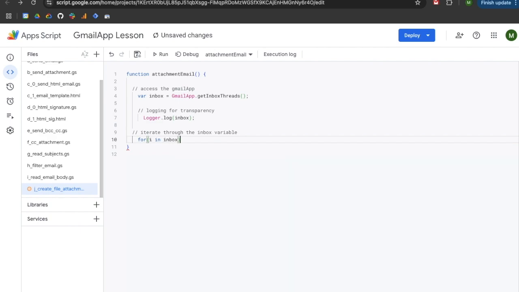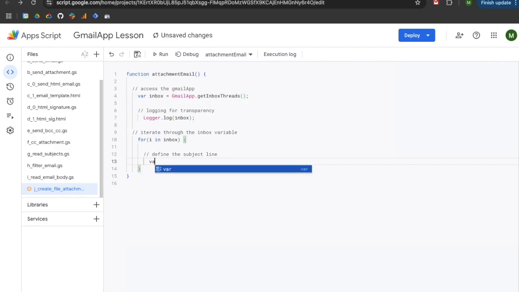We're going to hit the right arrow on our keyboard and go outside of the parentheses. We are going to hit space, and we're going to add a set of curly brackets so that we can add logic to our for loop. We're going to hit enter twice, and we're going to add 2 slashes for a comment. And we will now define the subject line. So we're going to hit enter and tab. We're going to declare a variable, and I'm going to call this variable subjectLine. I'm going to set it equal to.